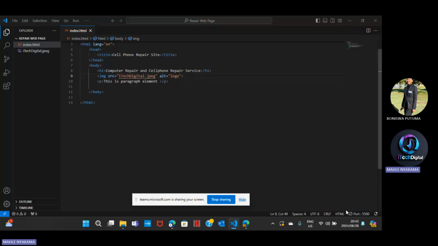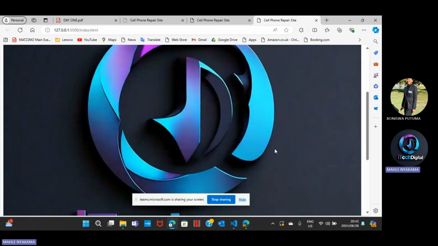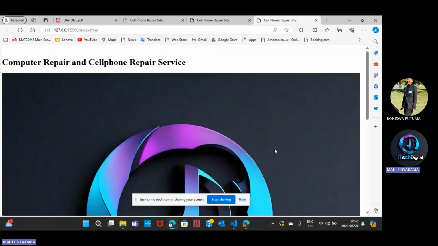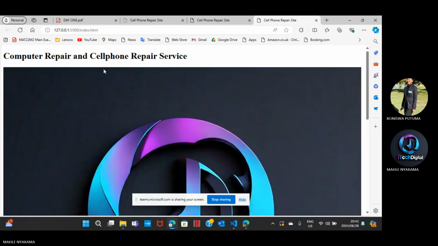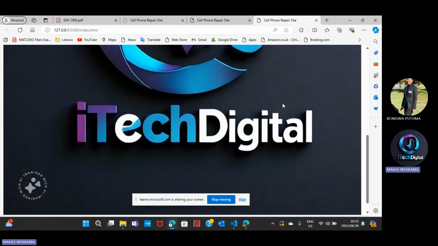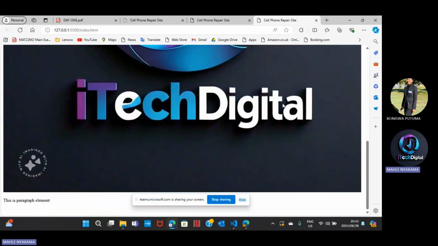So let me, computer and repair services. But my logo now appears too big.